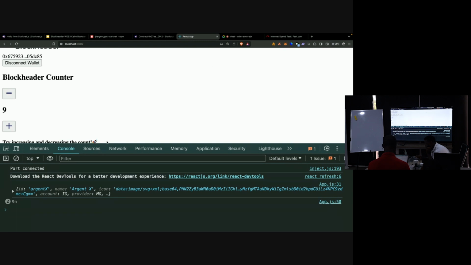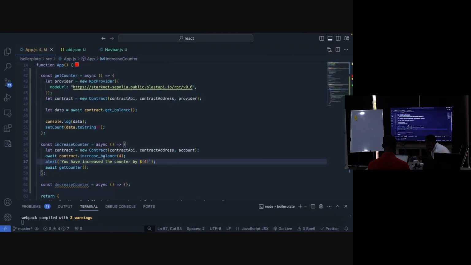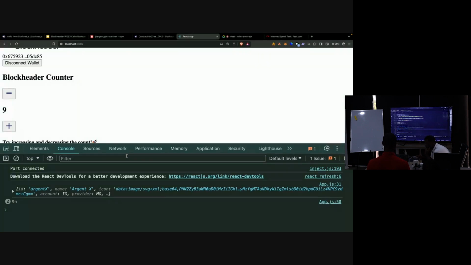Nice. I'm not supposed to run set count immediately after it's increased, because it's supposed to be fetching directly from the contract. Us setting the count is like cheating the system.